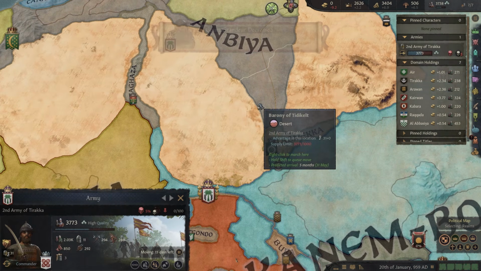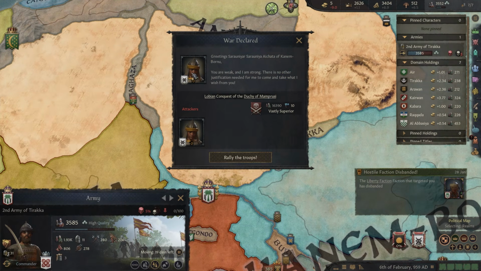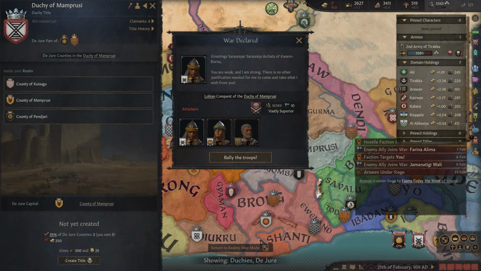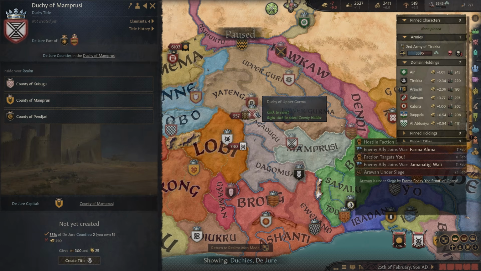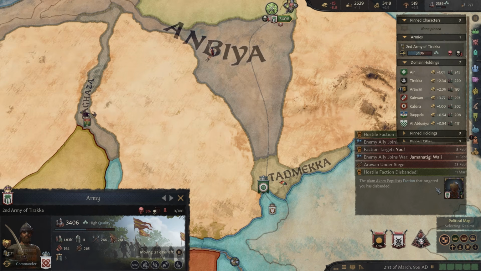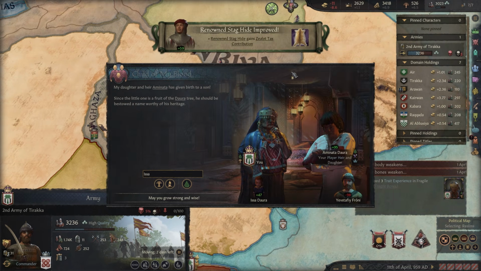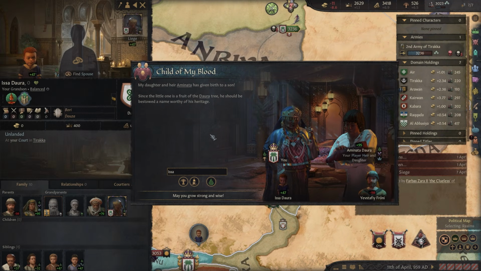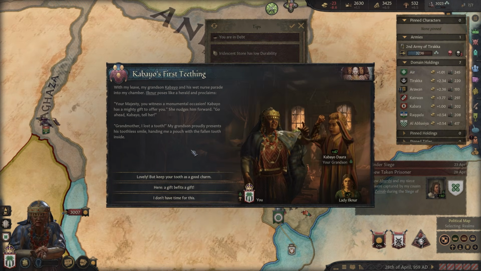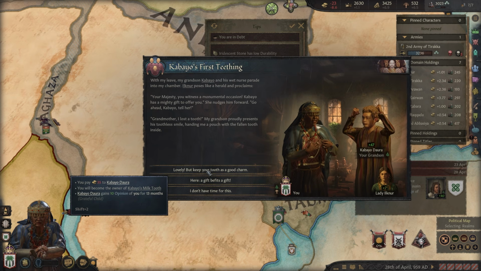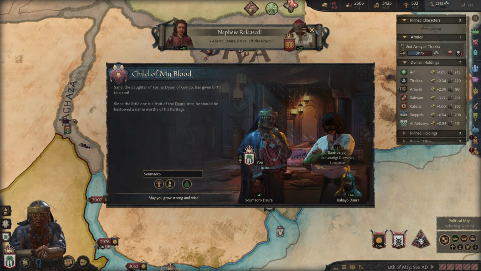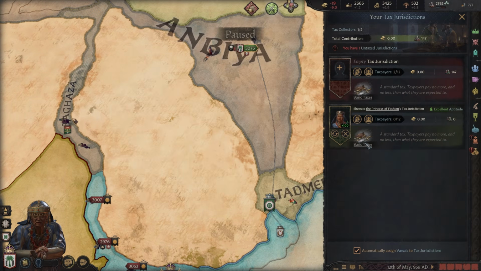That's fine. Back through the desert. Who are you? The Duchy of what now? Okay, fine, whatever. This is fine. Head back down here. I have a grandson. That's great. Okay. Yeah, give me your tooth. Or, yeah, you keep your tooth, actually, because it would only be worth 8 gold. Child of my blood, that's fine.